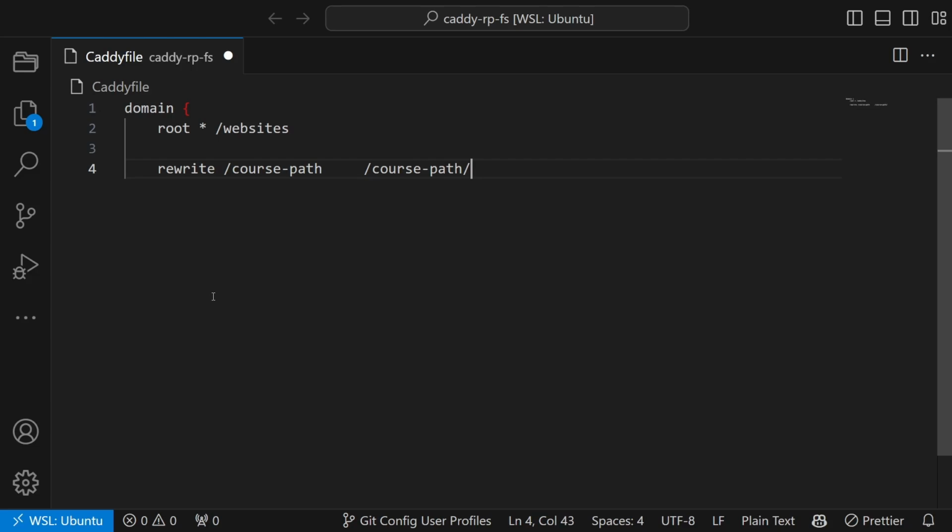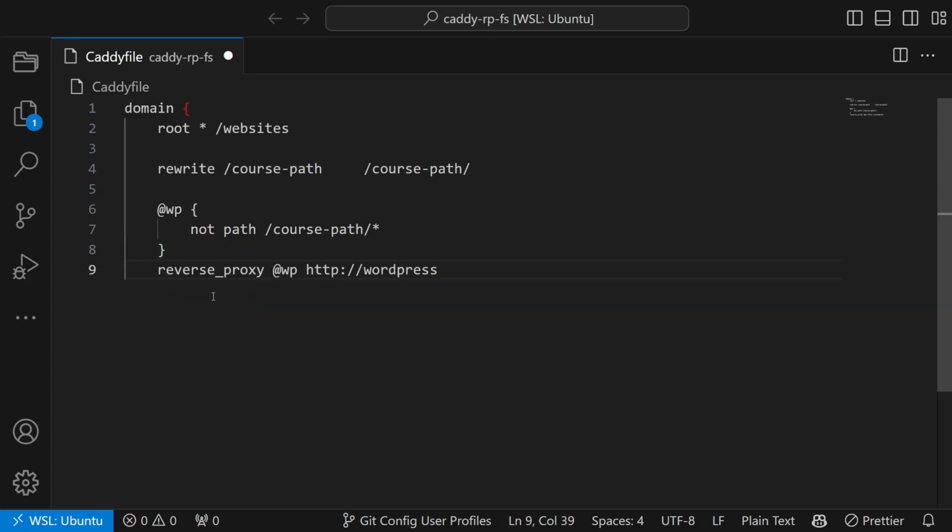Now we create a matcher to determine which traffic to direct to WordPress and which to the other sites. In this case, we want to direct all traffic that is not on the course path to WordPress. If you have multiple sites, you can just append the other paths here after the not, as they are OR combined. We then use the matcher in the reverse proxy and then, lastly, define the file server to collect the rest of the traffic.